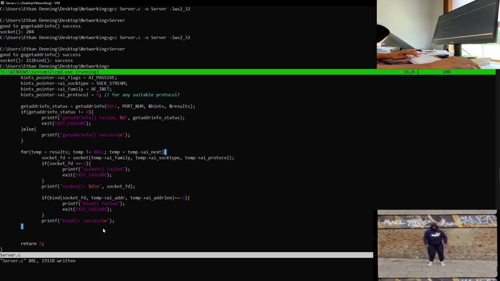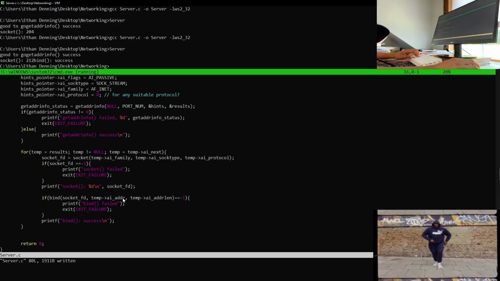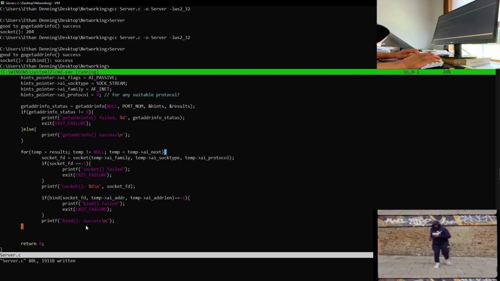Gotta keep the nice, pretty formatting. Slash n. Okay. Slash n. All right. And I think we're done with this because we have a socket and we have a bind to a port and an IP address. We're good to go, man.